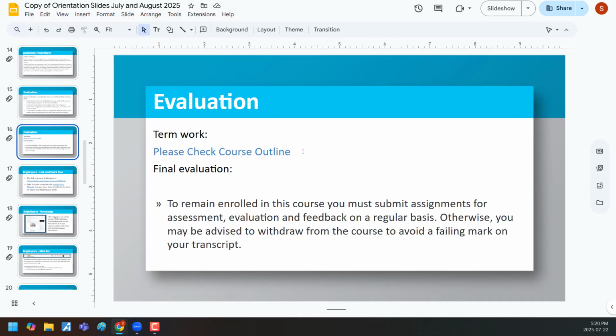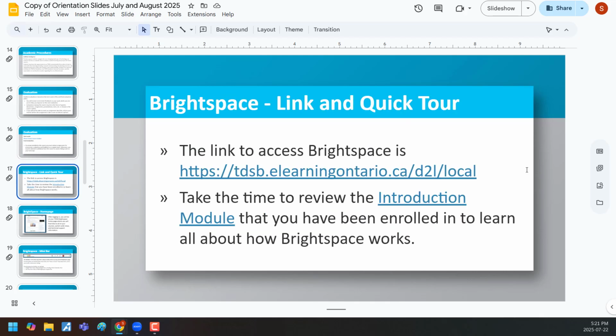Term work, okay, please check your course on it. We'll get into that. To remain enrolled in this course, you must submit assignments for assessment, evaluation, and feedback on a regular basis. Otherwise, you may be advised to withdraw from the course to avoid a failing mark on your transcript. Important. So if you are regularly not submitting, you might be de-enrolled. I forget exactly how long they wait, but they just check to see if you've ever logged in and submitted work.